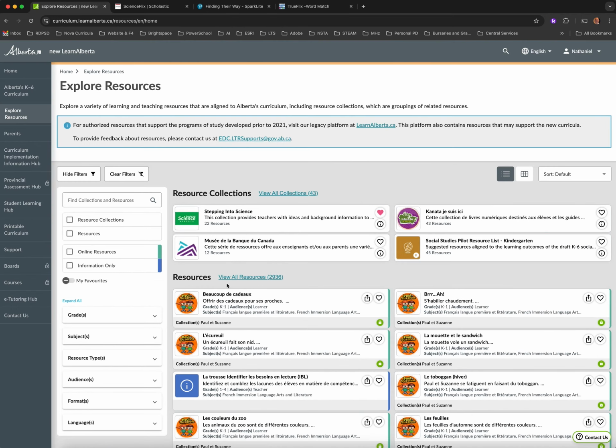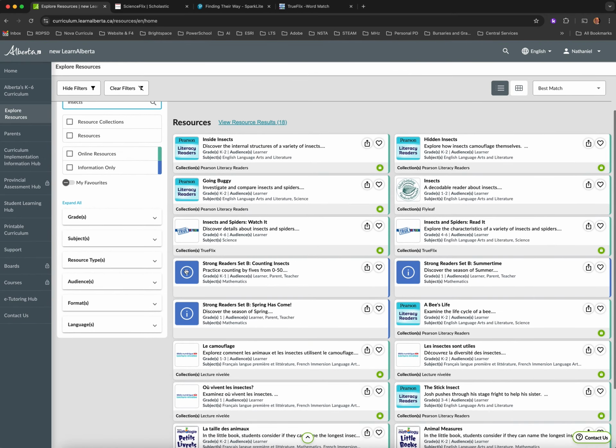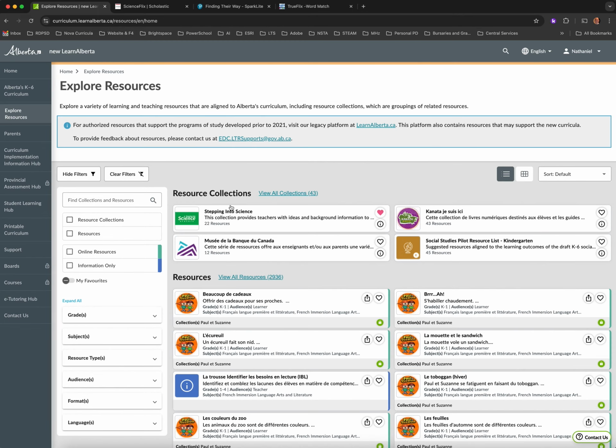Now, sometimes this search engine is helpful. You'll notice here for the view resources, there's 2,936. And if I type in insects here, I'm going to come across a lot more, including, you'll see, for example, these types of resources that are not linked to anything specific, like a catalog that we have with Pearson or TrueFlix or the Science Flix. Okay, so again, I'm going to clear my filters.